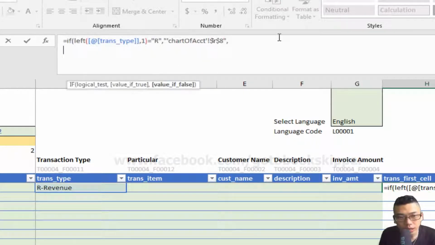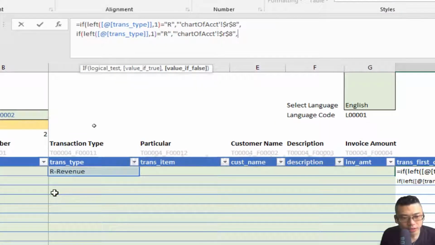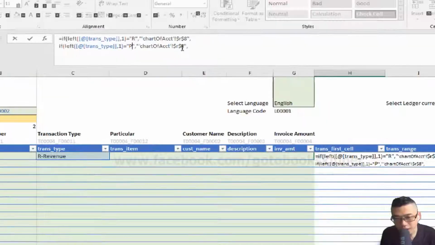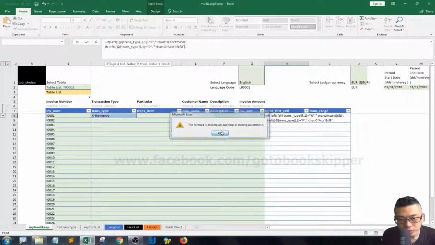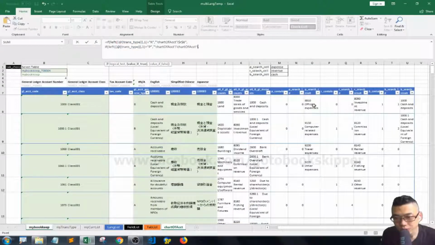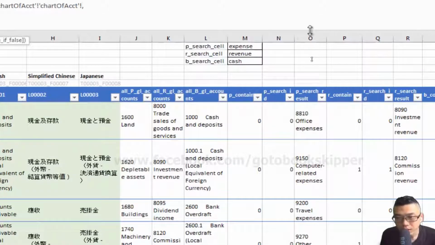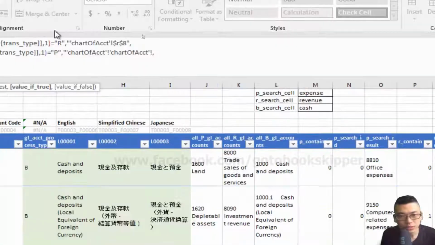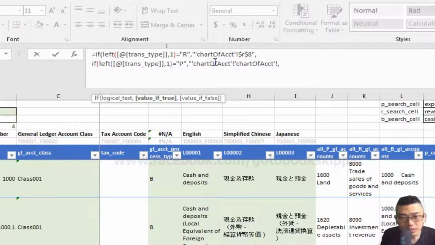Control C, Alt Enter, Control V. So when the leftmost character of transaction type is P, so let me change it to P, it will be pointing to the chart of account. Let me see what we have. Usually you'll get the warning sign, but it's going to be column O and row 8. Okay, so let's go back to the formula. Close, clean it up. So this one is the $O8.